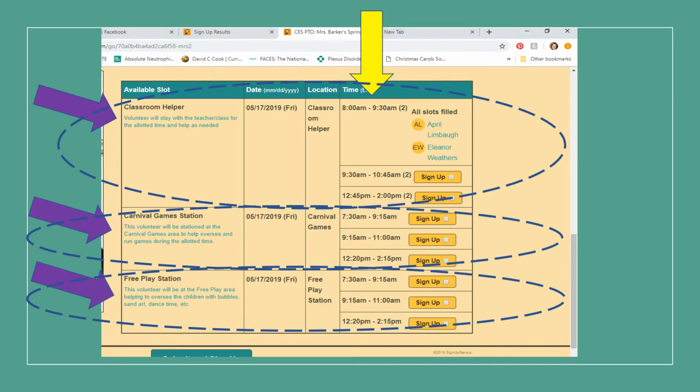In the carnival, as well as the free play stations, they have 7:30 to 9:15. That allows us to get some help to set up before the kids actually come out for the activities. 9:15 to 11, 12:20 into 2:15. And those slots, we only have one for each time frame with each class.